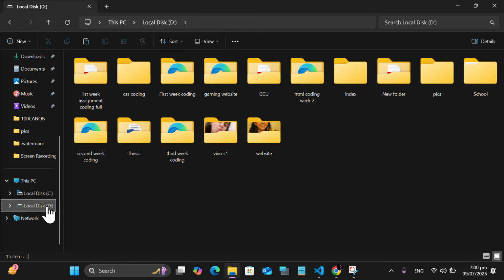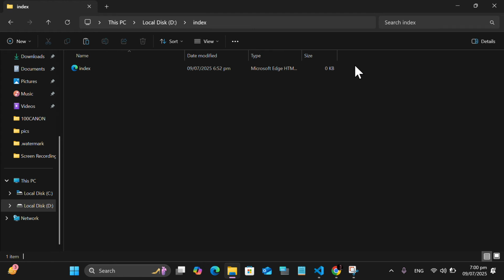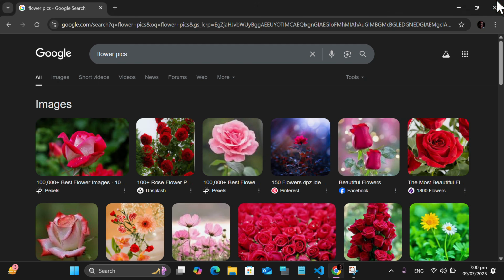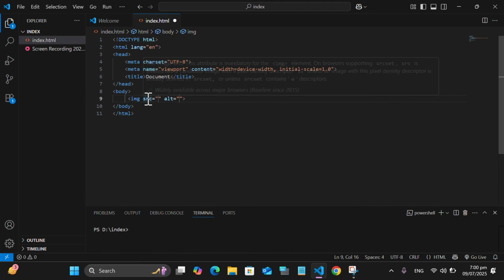Now we will go to where our folder is. So here my folder is. Here I will paste it. Paste, and this is our screen recording. Now we will close this, and here we can see this screen recording.